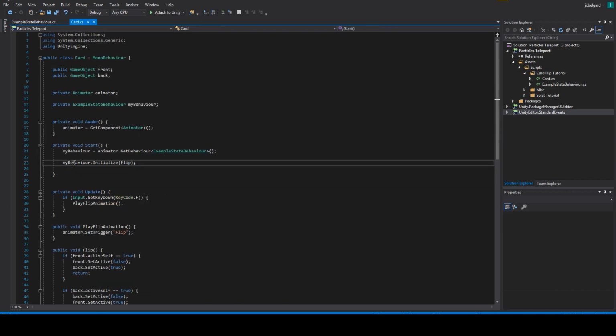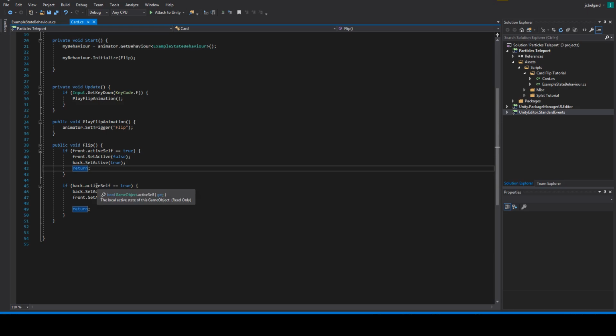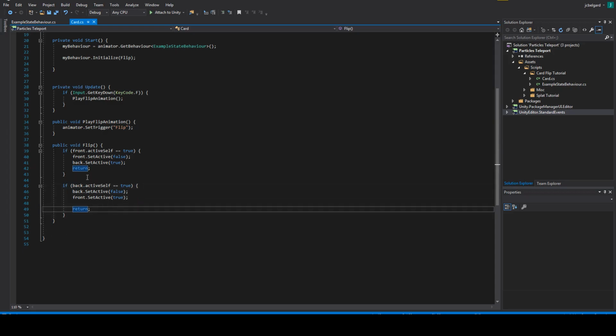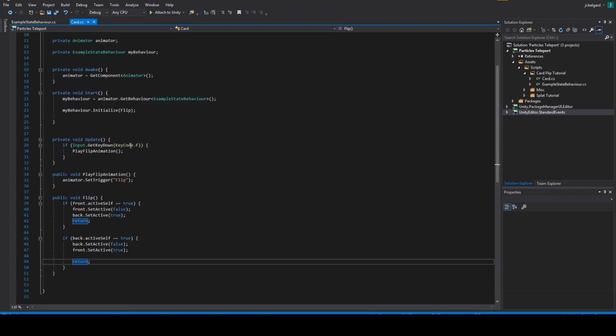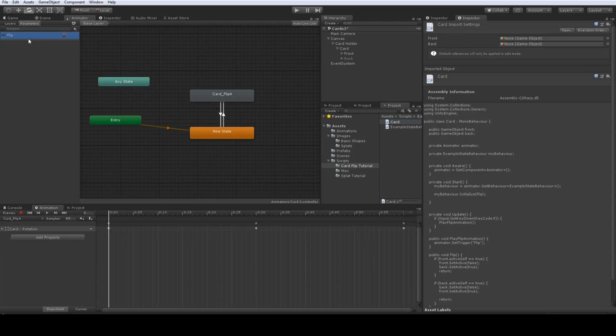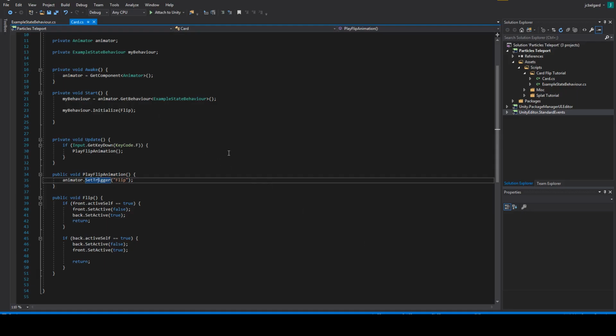And that's exactly what I do here. I grab the behavior that we just got, I initialize it, and we give it a method. So the method we're going to give it is flip, which is very simple. It just says if the front is active, then shut the front off and turn the back on and return. If the back is active, then shut the back off and turn the front on and return, which isn't really necessary because it's at the bottom, but I wanted to be consistent. The only other stuff we have in here is a check to see if I'm pushing the F key, and if so, we're going to play the flip animation, which is animator.SetTrigger flip, which is the thing that we made over here, this little flip variable for the transition. Note, remember that.